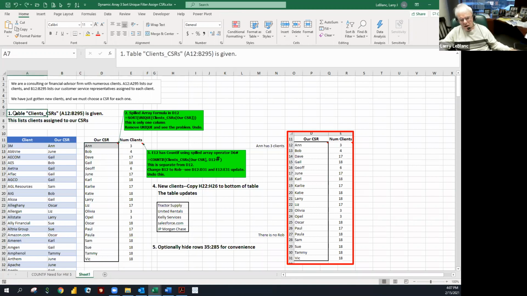1, table CSRs, that's A and B. 2, the spilled array worksheet functions, SORT of UNIQUE of column B. 3, COUNTIF using the spill range operator, the hash symbol. Let me give you a moment to convince yourself that that's correct.